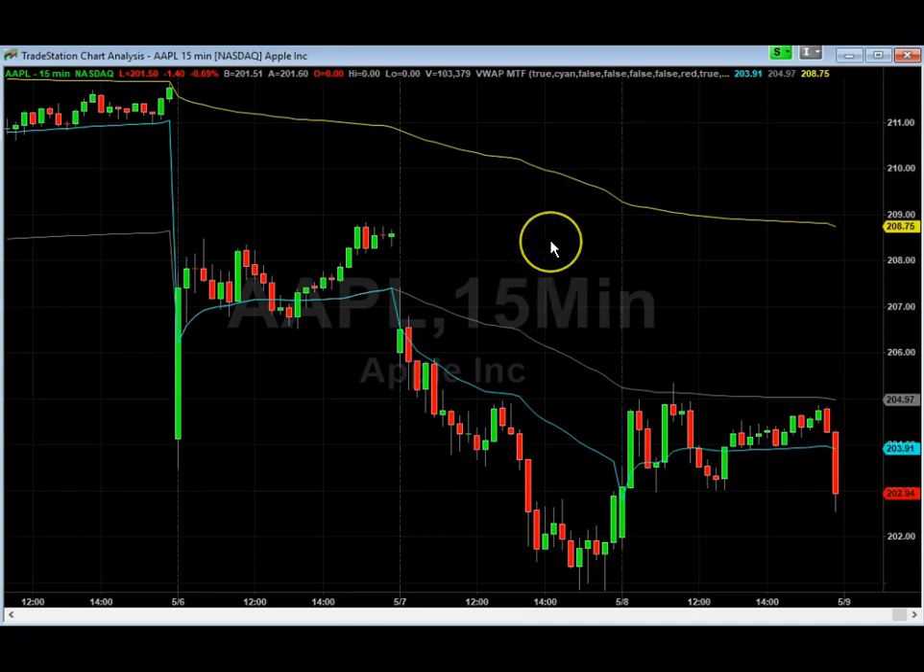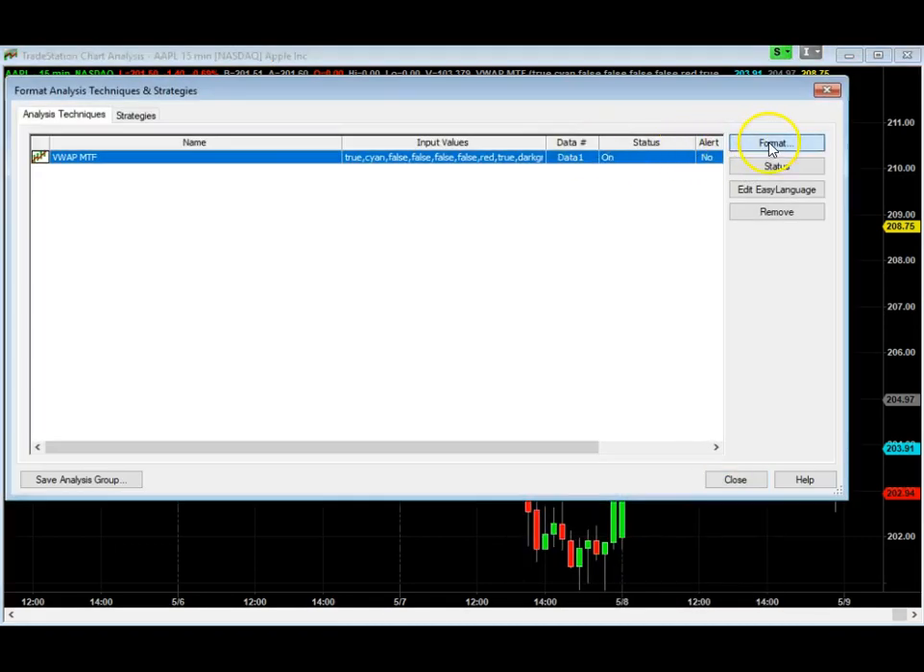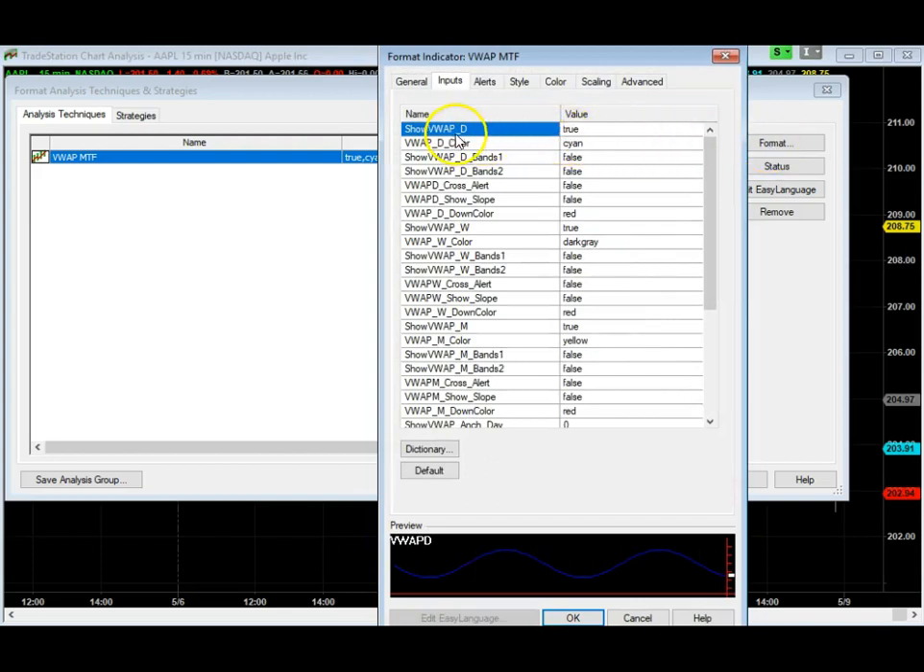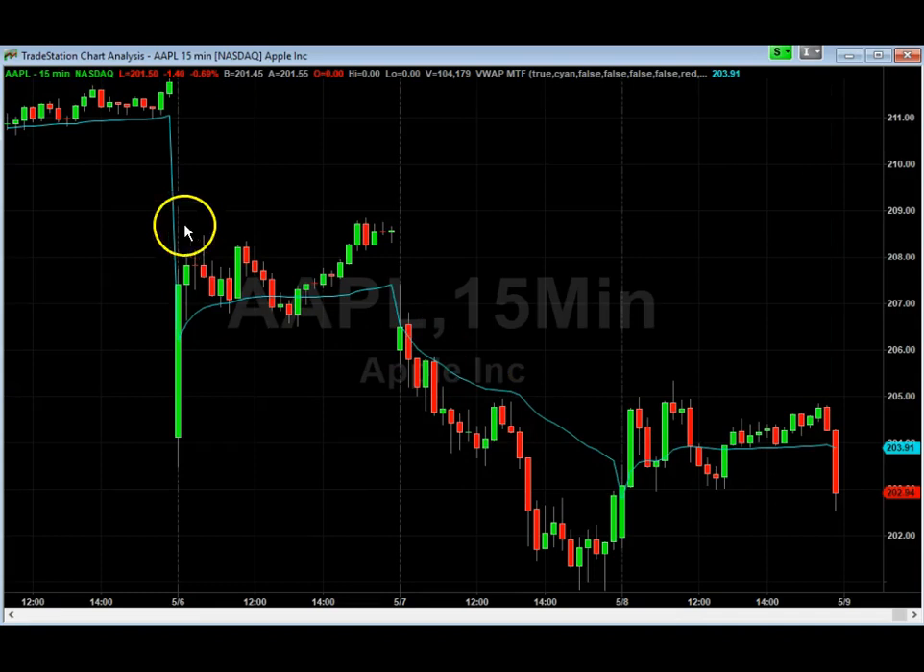So, like I say, this is just what it looks like on the default settings. Say, for example, you just want to show the daily VWAP. You can come in here, we'll say format. So you can see the daily is set to true, the weekly is set to true, so we can turn that to false. And then the monthly is set to true, so we'll set that to false. So we'll say OK. And so now you just have the daily VWAP shown on the chart.